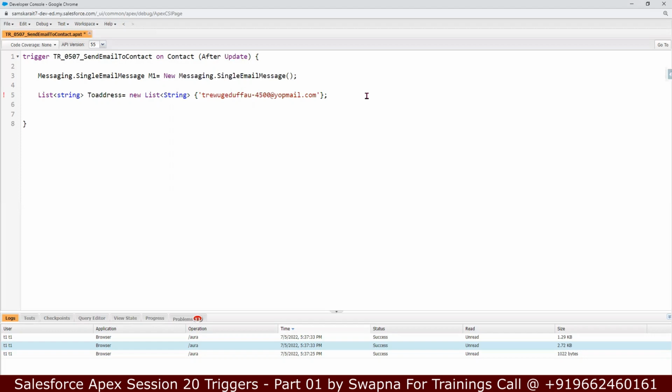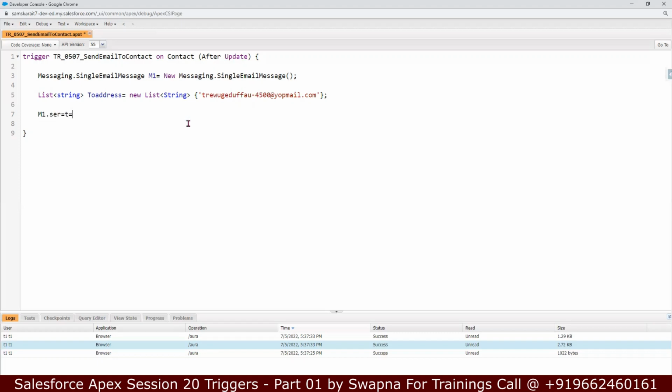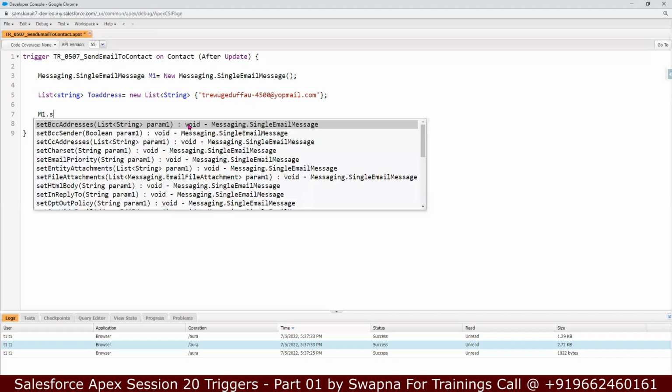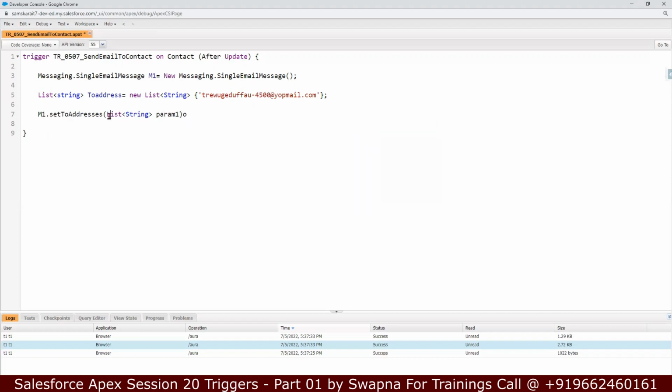Now I do not want any CC address or BCC address because in a developer org we have limitations, only 10 emails I can send in a day. So I do not want to use the CC address now. I'll go with the to address. Now we want to build m1.set, let's set the to address. It is expecting a list parameter, a list of string. So that is this toAddress.